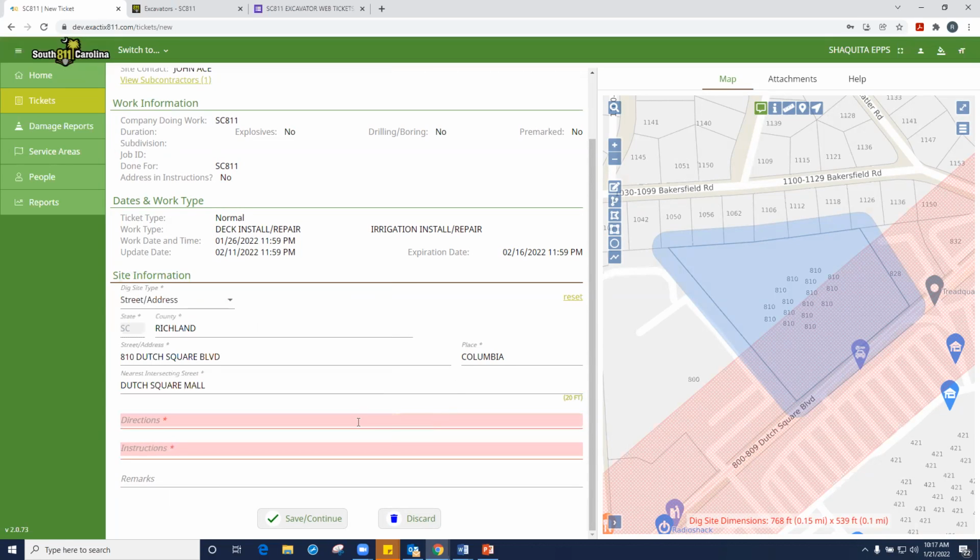Directions. Directions is a required field, but of course, if the address or the streets that you are asking to be marked are automatically located on the map, then it's no longer required. Directions are required for when the address or the streets are not on the map, and that's when you have to give the locators turn-by-turn directions on how to get to the site. So if directions are not needed, you just put NA in that field to be your placeholder.